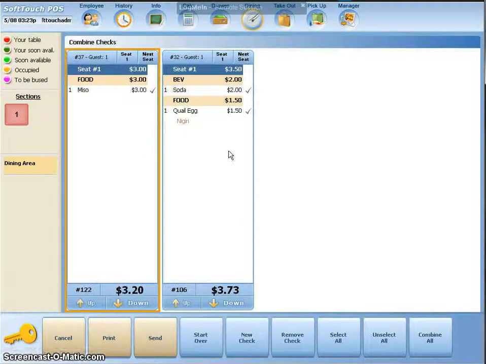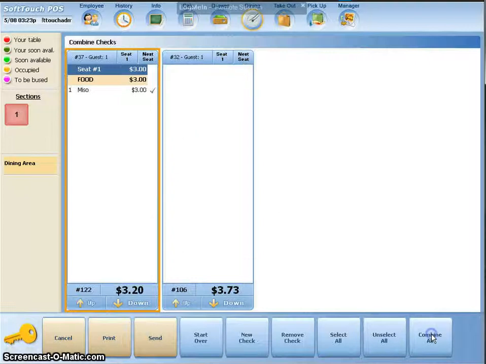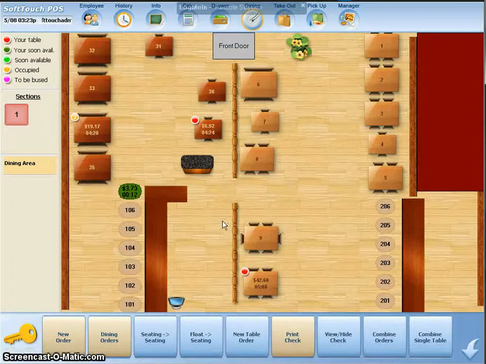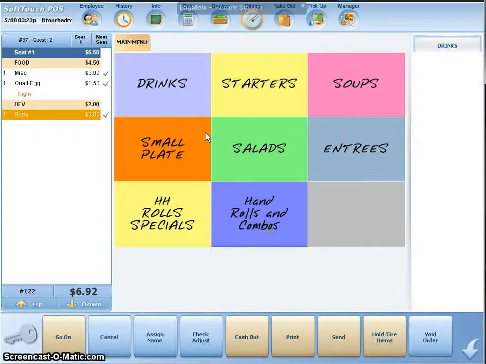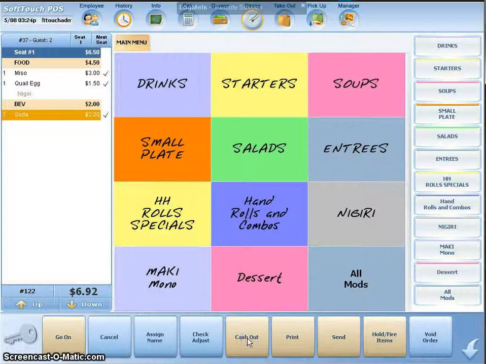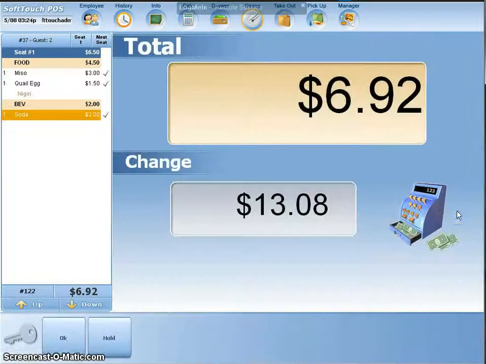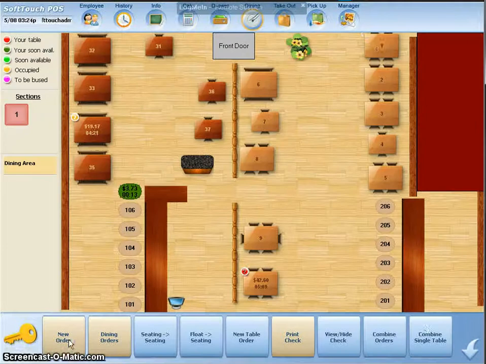You can see you've got the two checks here. You can combine all right here, moves everything to one check, and hit send. Ask if you're sure you want to combine them. Yes. And now we have both of those on one check here, which we can come down here to cash out, tender the $20, and hit OK.